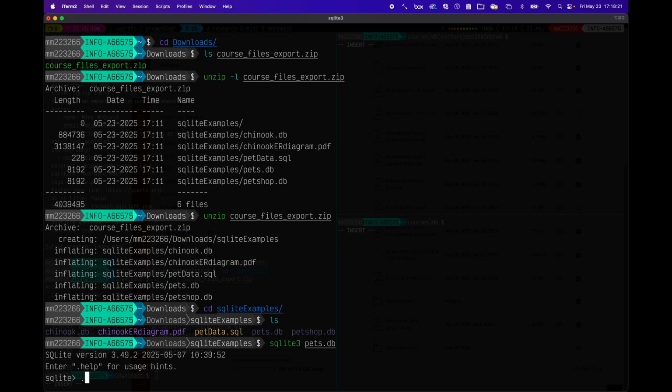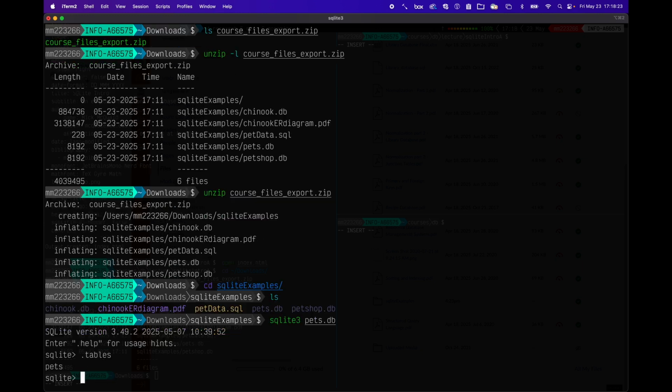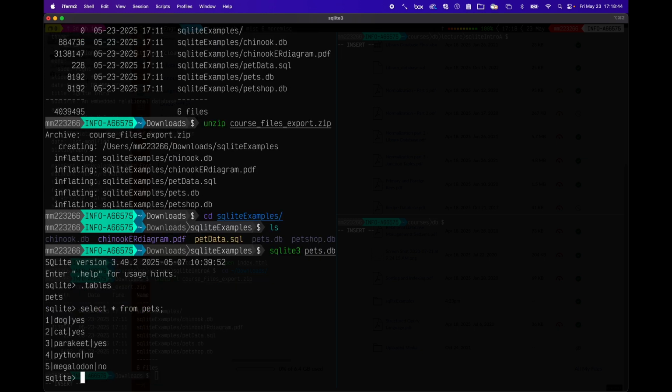and it opens SQLite 3 with the pets.db loaded. So I could say .tables, and I see that there's one table in this database. It's called pets, and I can see what's in the pets table by saying select star from pets, followed by a semicolon. And I see that I have 5 pets: a dog, a cat, a parakeet, a python, and a megalodon. It also tells whether I actually have one of these, I think, is what the yes and no mean.